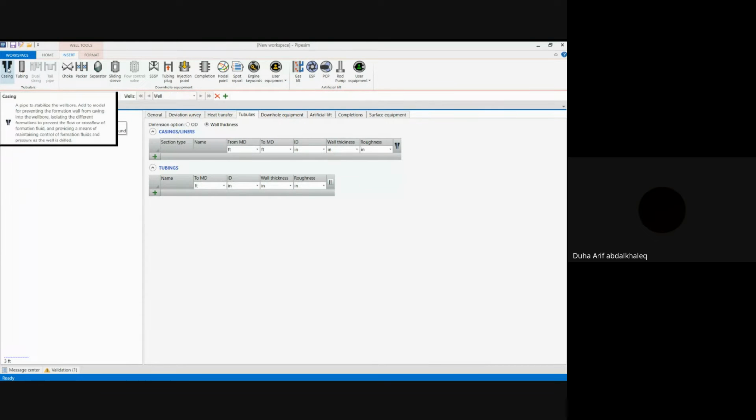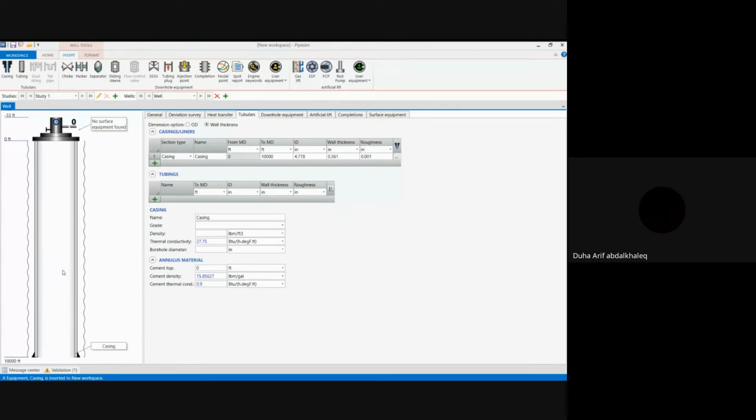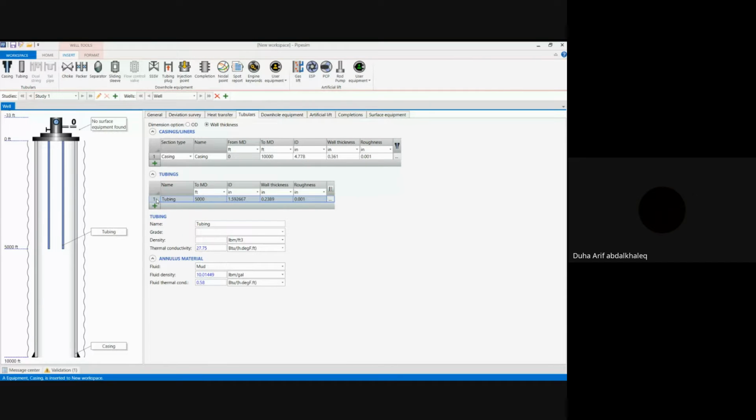First, drag it, attach it to the wellhead and drop it. The casing will have the default depth of 10,000. Next, let's add tubing. As I said before, we can drag and drop it, or from this tubulars tab I can add tubing. So now I will add the tubing from this row. Just click on the plus sign and the casing will be added.